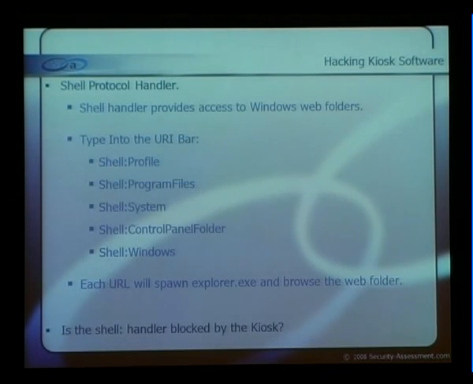Okay, the shell protocol handler. The shell protocol handler provides access to Windows web folders. Some more wonderful, amazing Windows functionality. So if you type into your URI bar shell:profile, it'll pop up Explorer and browse to the profile directory, or shell:Windows. So it's a good thing to check: does the kiosk block or handle the shell protocol handler?